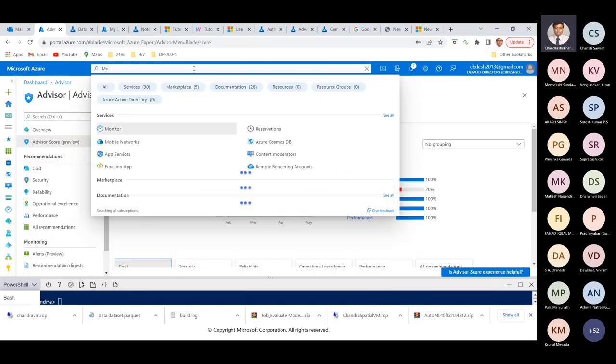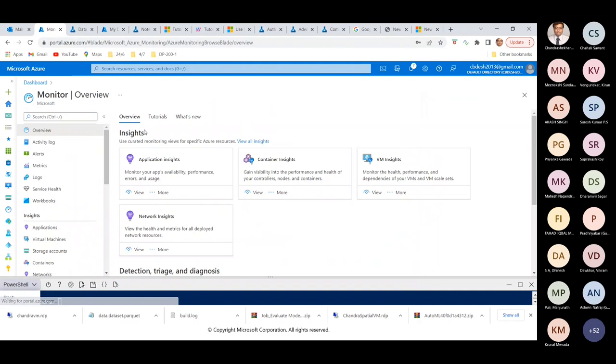So I will search for monitor here. Different types of monitoring are available: network monitoring, virtual machine monitoring, container monitoring, and Application Insights, which applies whenever your application is running.